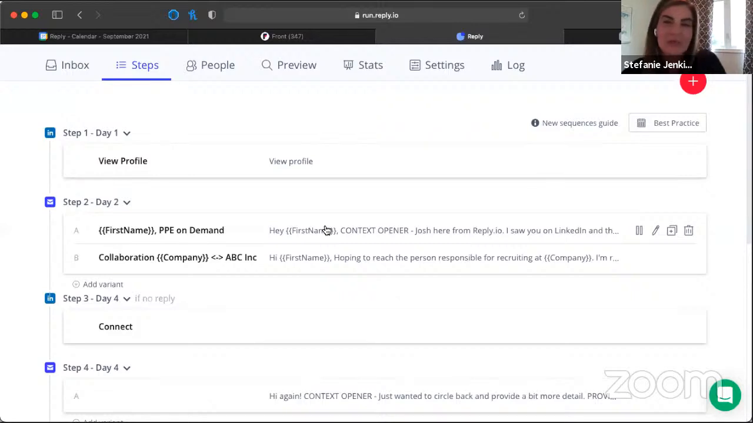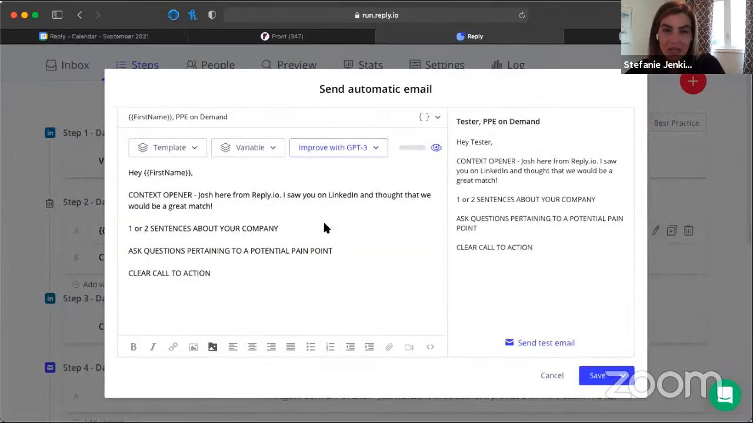So step 2 of the sequence is an email step. Josh is going to go over the content in a couple of minutes, and we just want to get through the setup. So step 2 is an email. You'll notice quickly that we did do an A/B test, so we can get to that in a second.